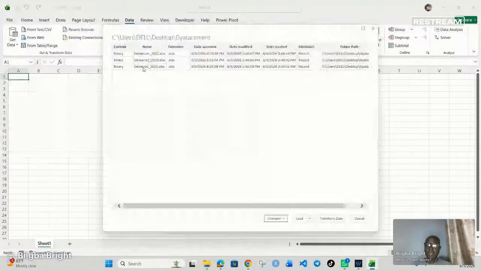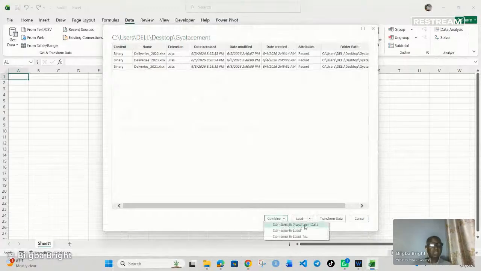Now the three data sets are all here, with their extensions and the variables, date modified, and all of them. Now come down here and you will see Combine. Click on the drop-down arrow and you see Combine and Transform. That's the reason why we are doing this. But you can also combine and just load it, or combine and load to a different destination. If you don't want to do any transformation, you can just load it, or you can also just transform without loading it. All of this is your preference. But in our case, we want to combine and transform.